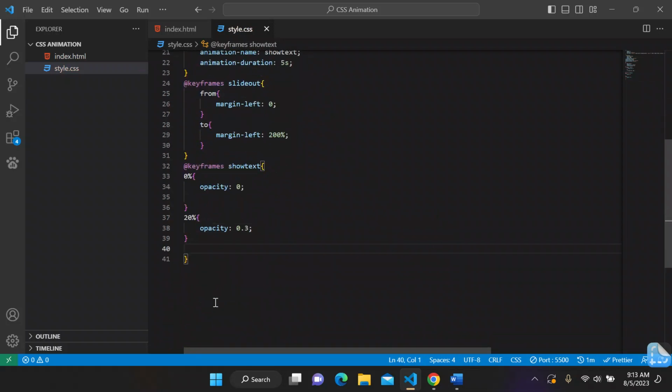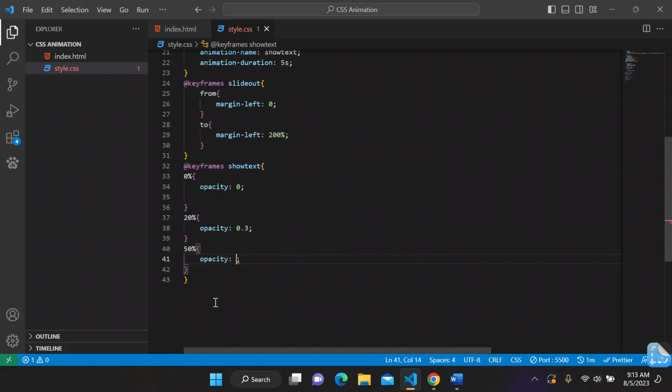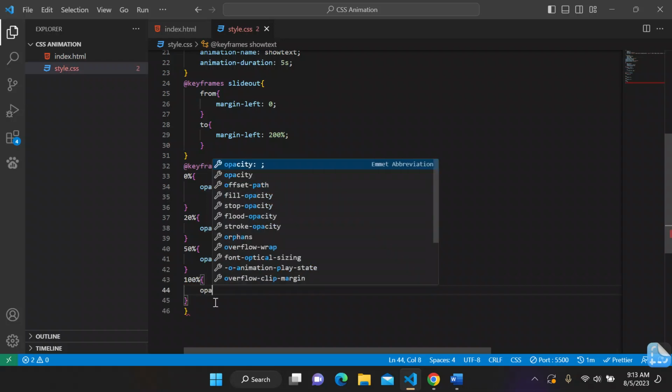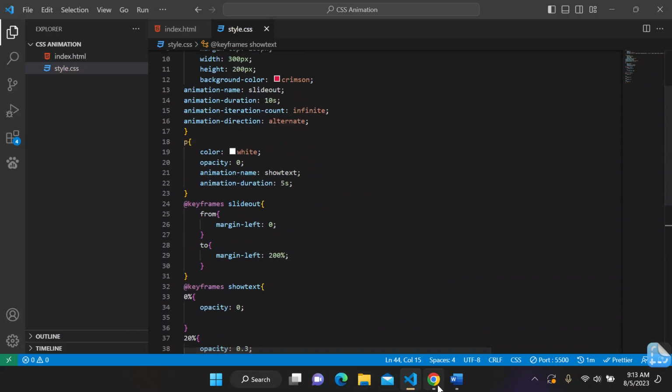Then at 50%, we want the text to show a bit. So we want the opacity to be, let's say, 0.7. Then at 100%, we want the opacity to be 1. So we go ahead and check that out.